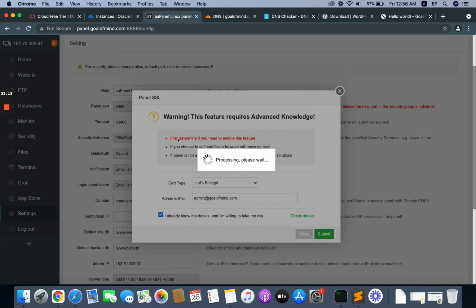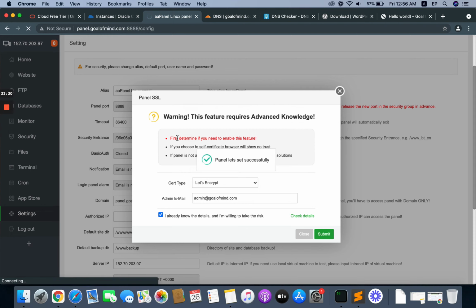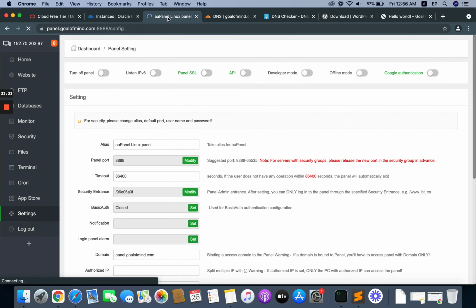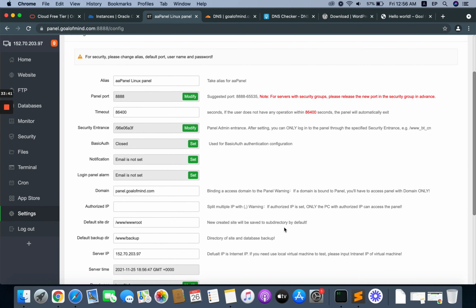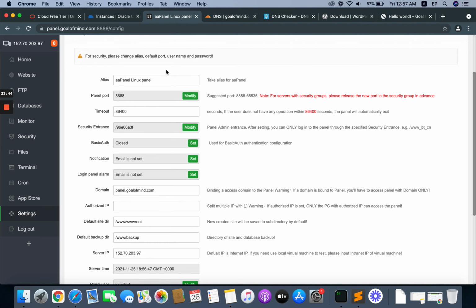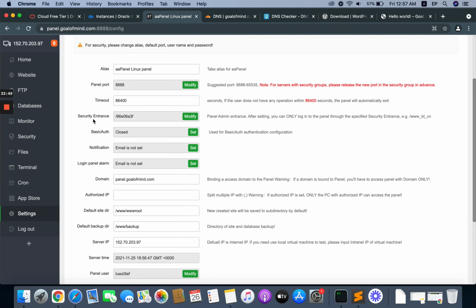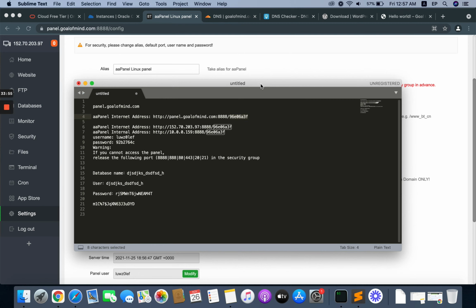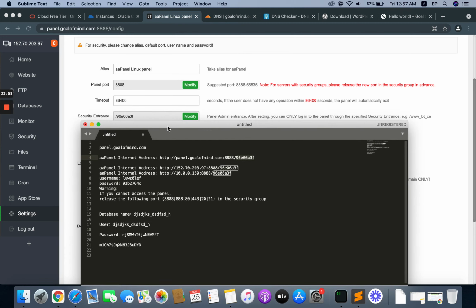Okay. So it's processing. Our page is reloaded, and you can see we are now secured with SSL. So you can also change the port. Port means this port 8888. So you can assign the number, and there is a timeout and a security entrance, which is this secret number. If you want, you can also change this.